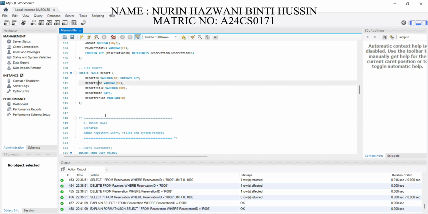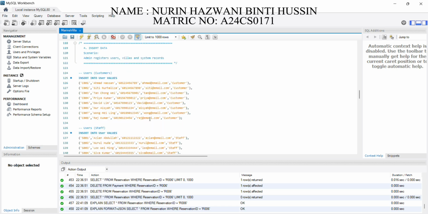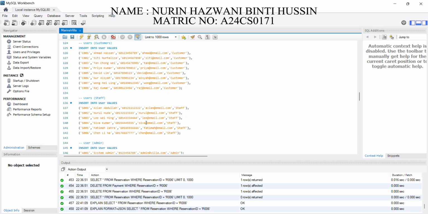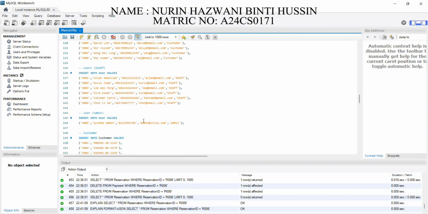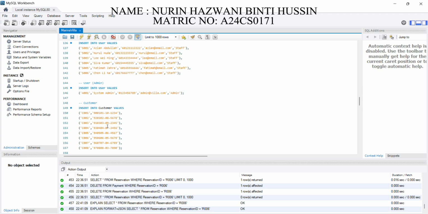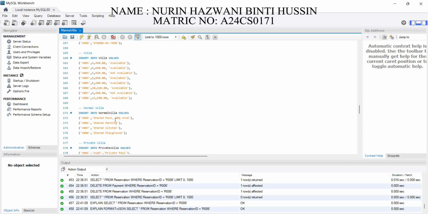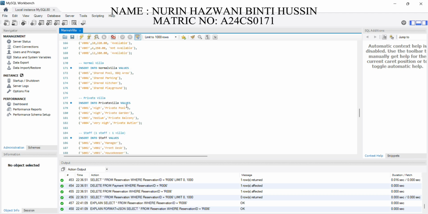So now in the user table, we insert 8 customers, 6 staff, and 1 admin. In customer, we link each customer to their identification number. And in villa, we insert 8 villas with their capacity, price per night, and availability status. And then in normal villa and private villa, we assign their specific attributes, which are their facilities.